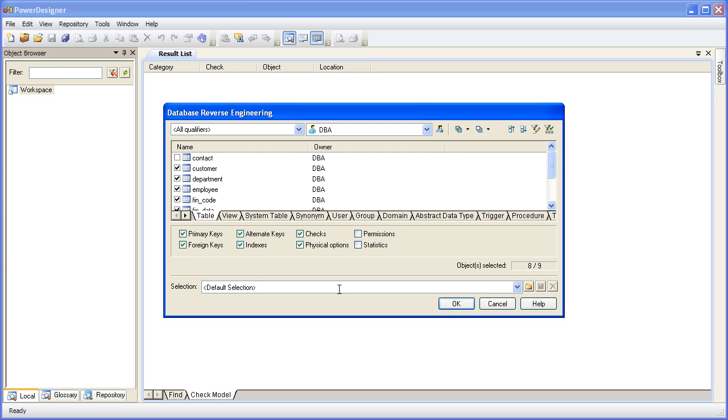There may be instances where you have different selection sets based on maybe your role or a certain domain, and it can get a little tricky trying to keep track of everything that's been selected or deselected. So here's a good tip for you. You can name and save a selection set so that you can recall it later.